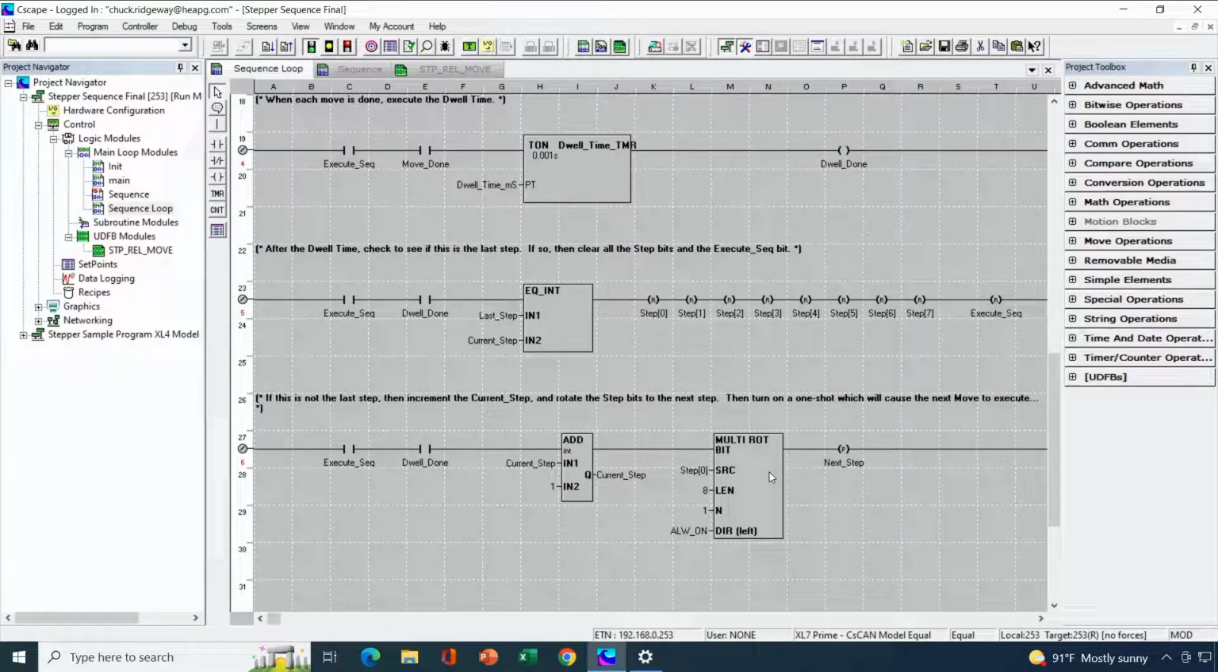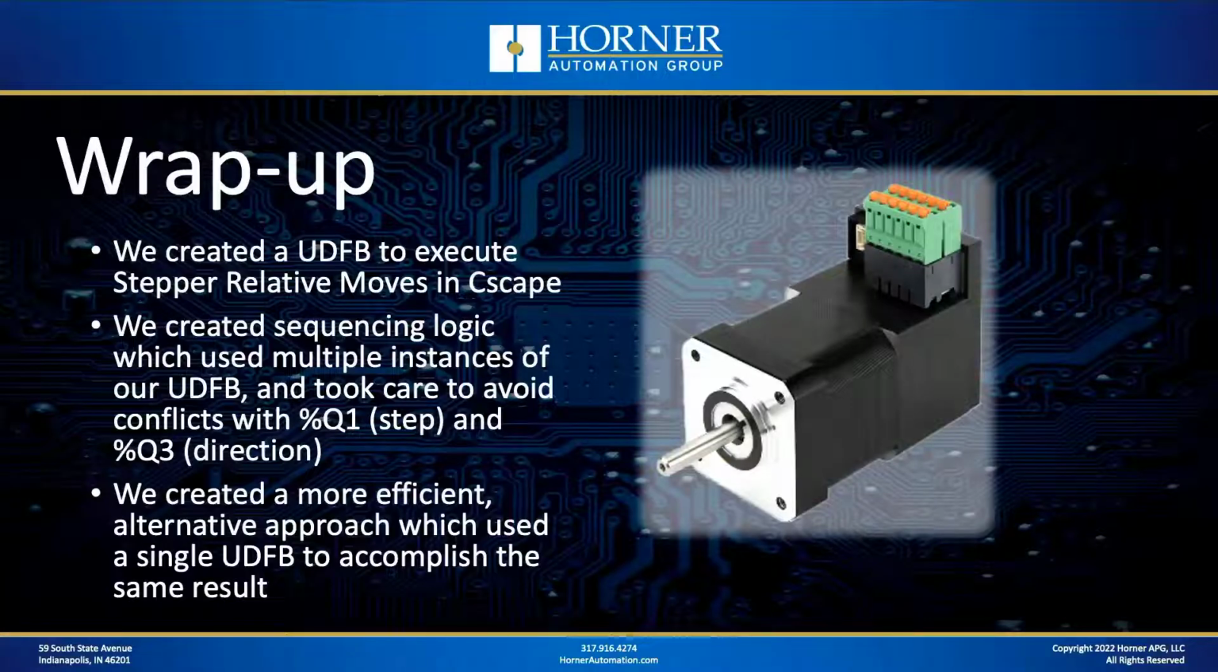So that pretty much wraps up what I wanted to cover today with our program. So just to look back, we created a user-defined function block to execute stepper moves. Of course, these are all relative moves, not absolute moves. It could be done for absolute as well. There'd just be a little more code required.